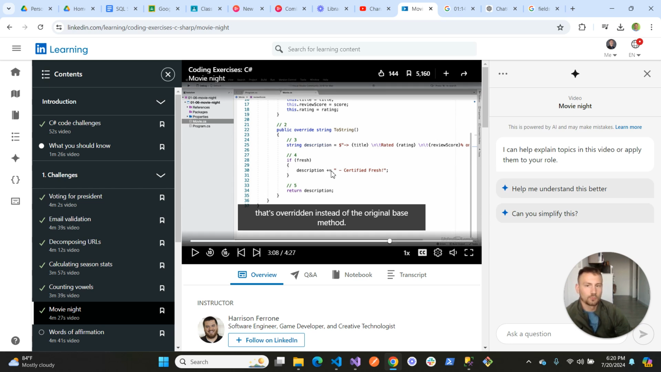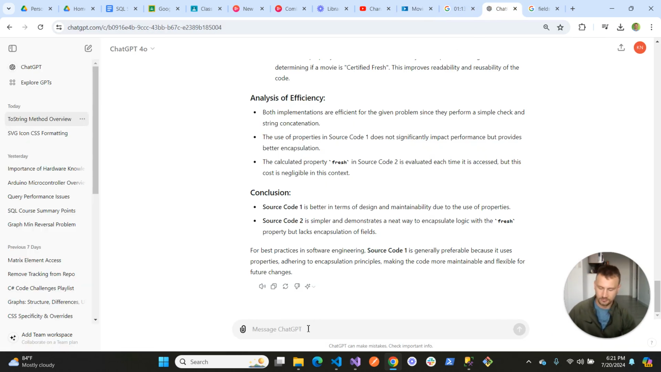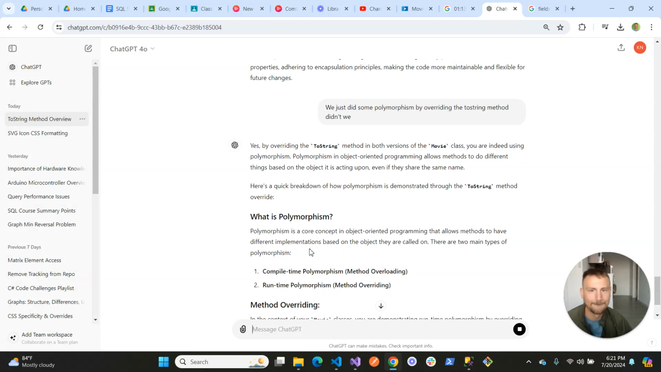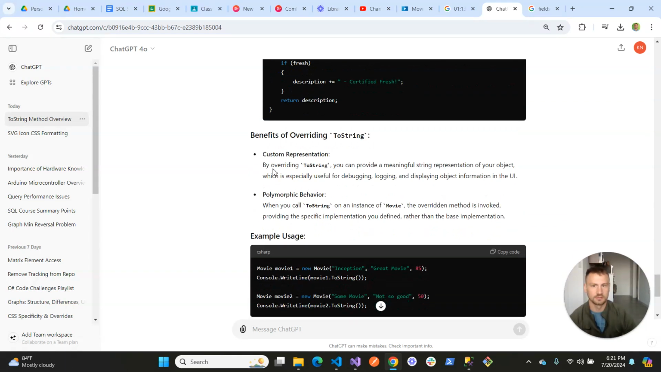So we just did a little bit of polymorphism too by overriding the ToString method, didn't we? Yeah, we're getting that OOP in there, baby. Method overriding. Polymorphism does two things: method overriding, which we just did, and method overloading, as it's going to tell us.